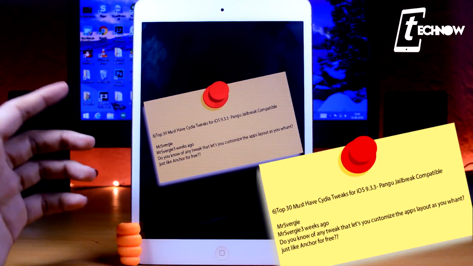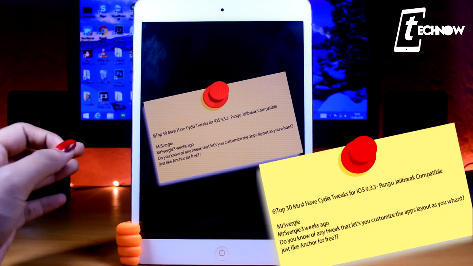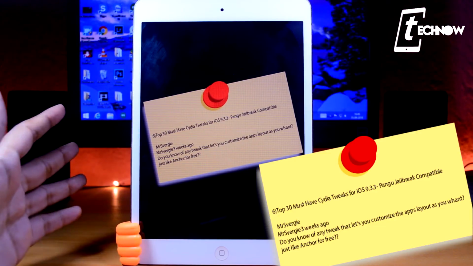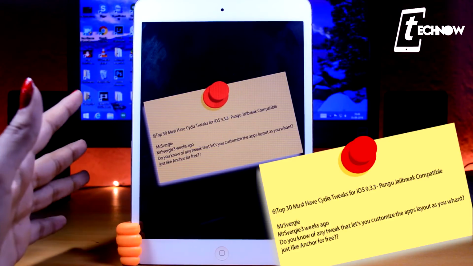This is the question on top 30 must-have Cydia tweaks. Over here this viewer comments, do you know any tweak that lets you customize the app's layout like we can do in Anchor? It is like he's asking for an alternative to Anchor.